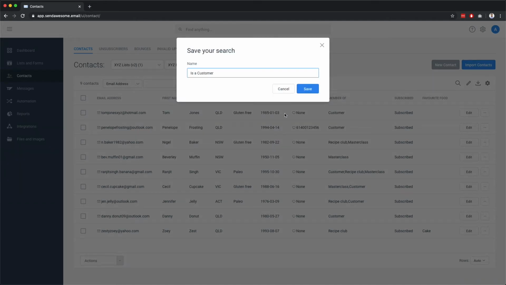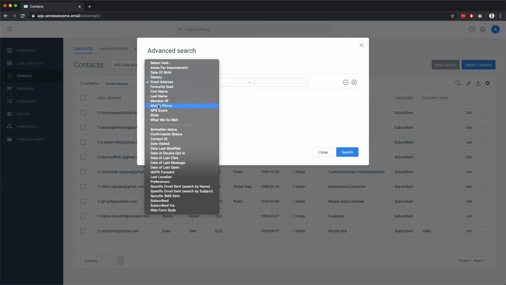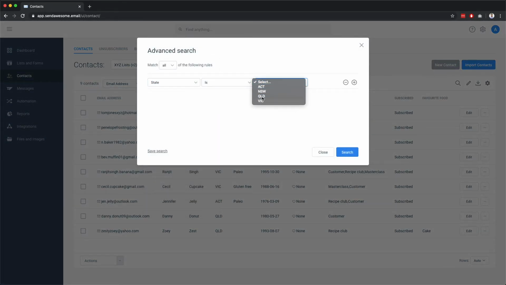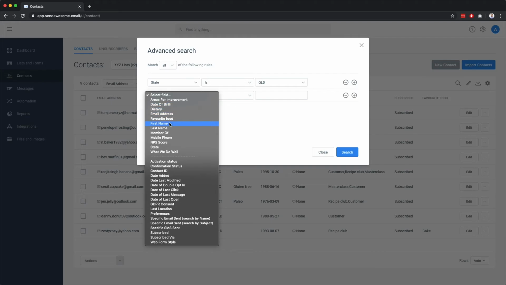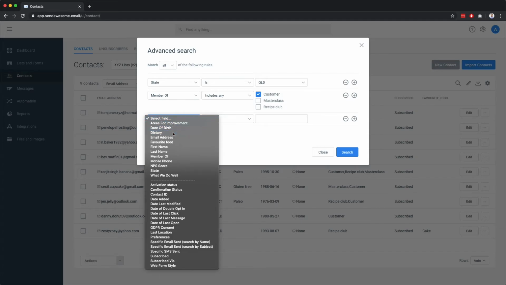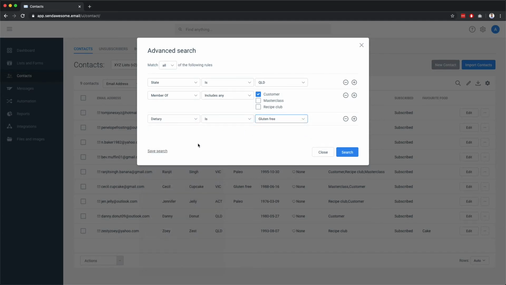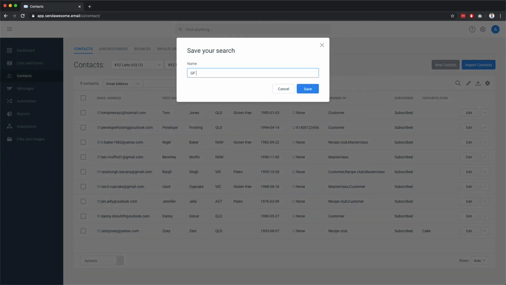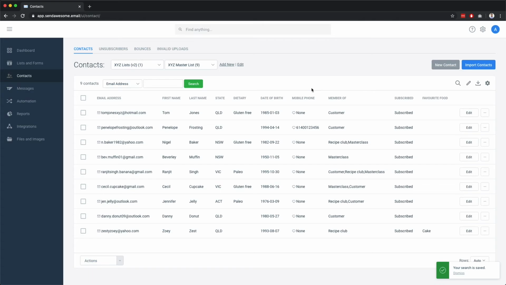You can also keep adding to this search and build advanced segments if you want to, such as this one. State is Queensland, Member Of is customers, and dietary is gluten-free. We can save this one as gluten-free customers in Queensland. You get the idea. By the way, you can add to or remove these saved searches anytime.